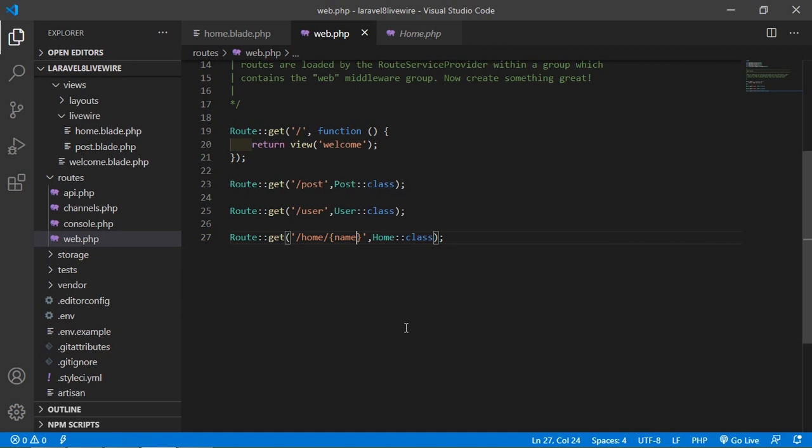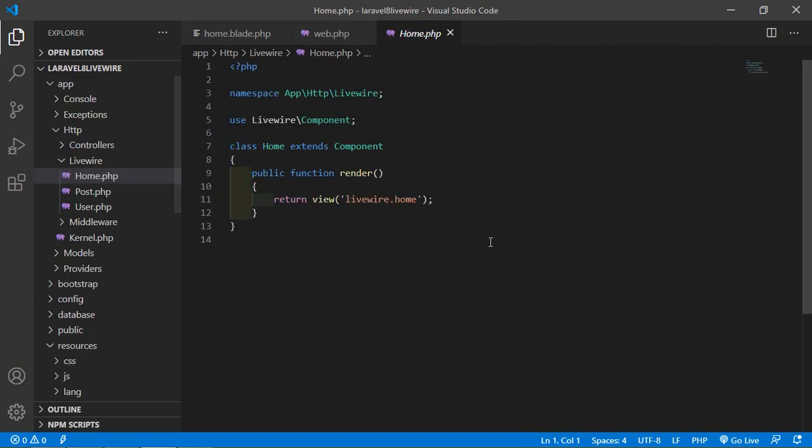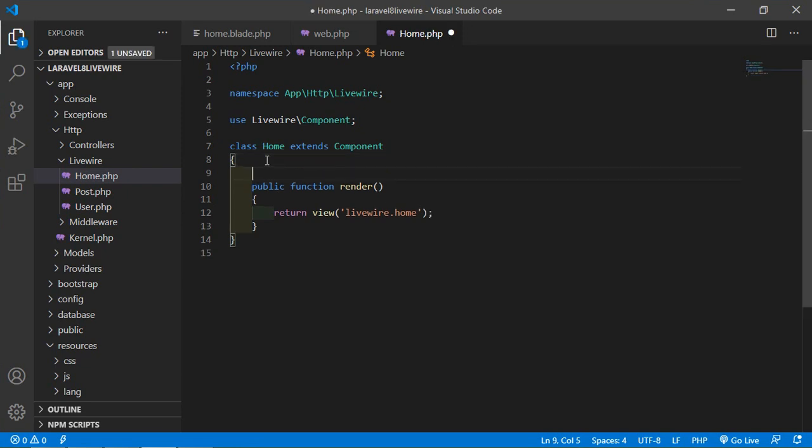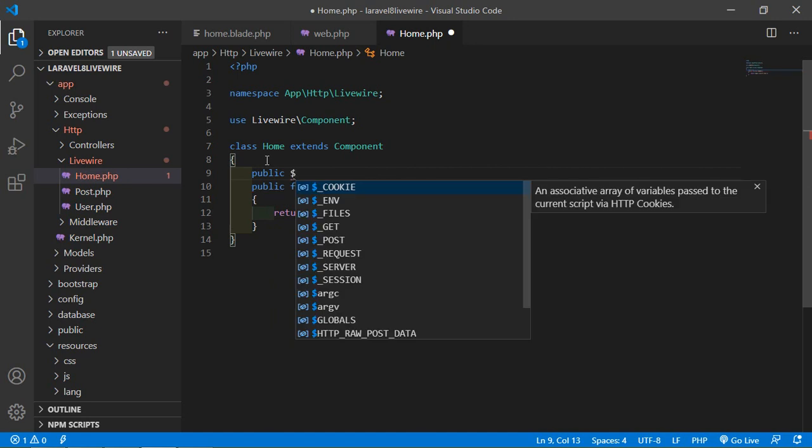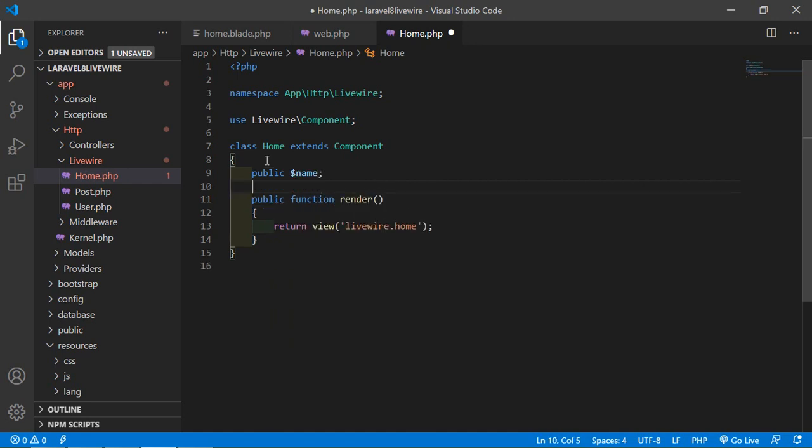Now get this parameter in the component class file. Go inside the component class file, and let's create a property. Inside this class file add public and the property name. Let's say the property name is name, and now let's add the mount lifecycle hook function. Mount is a hook method which is executed before rendering the view.